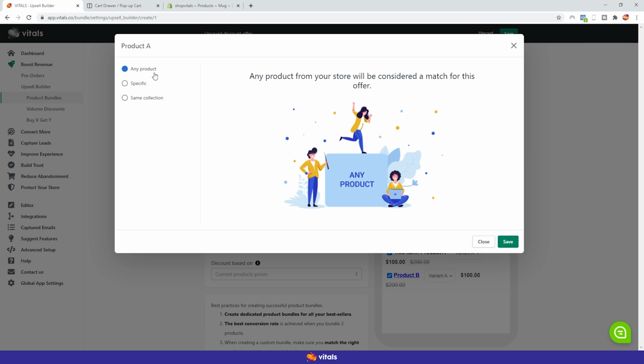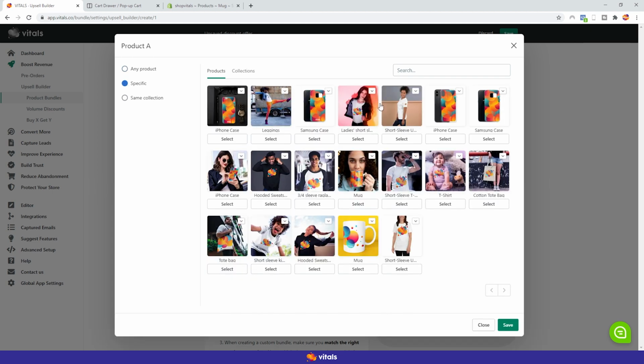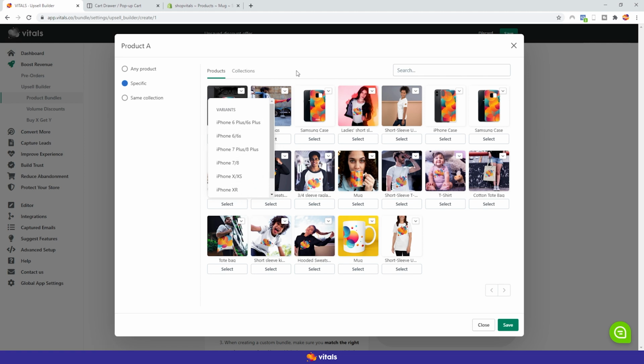Any product, that's self-explanatory. When it comes to specific products, you can select any product you want. You also have the option to select a certain product variant to be your default, or even multiple products. For example, let's say that for any phone case, I want to provide my customers the option to bundle it with a mug at a lower price.